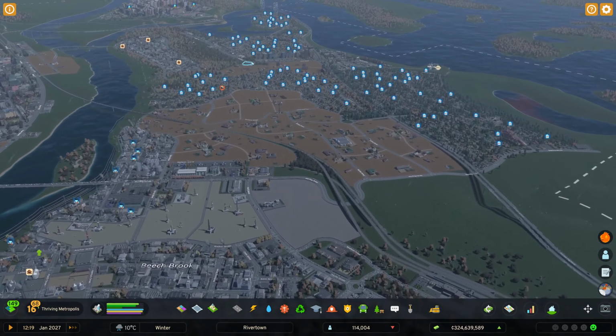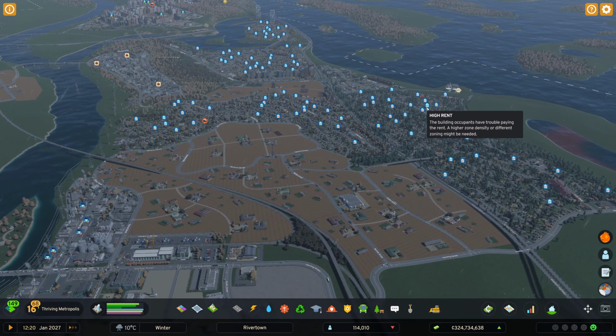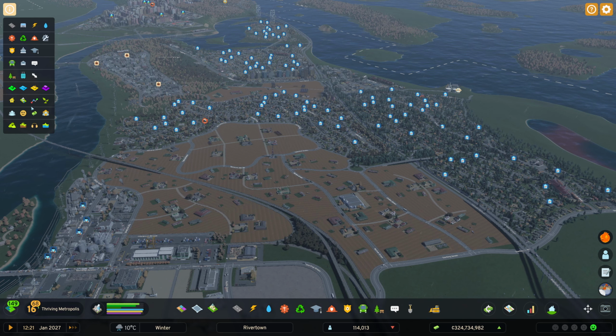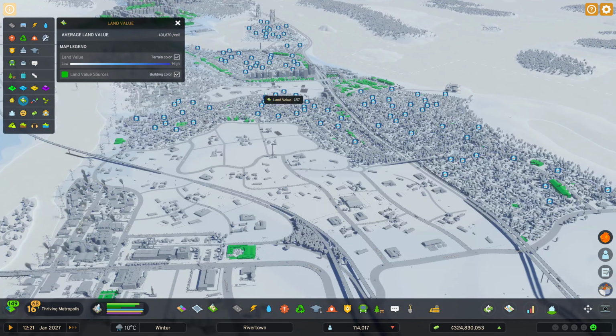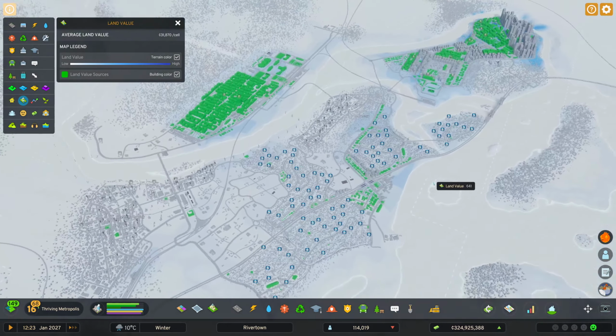Another big one, although now we are having complaints about high rent, is basically land value. So this has changed a lot.